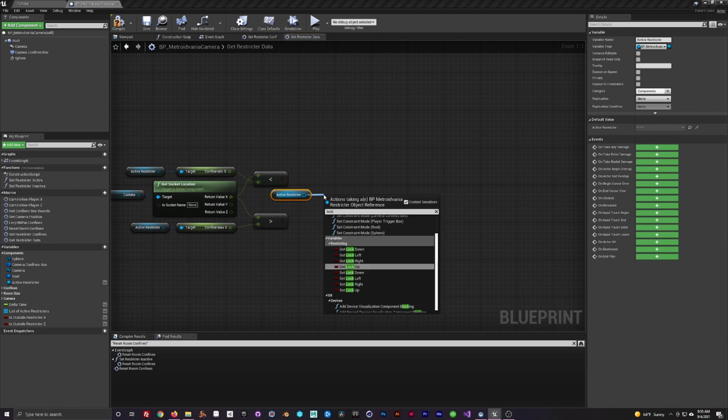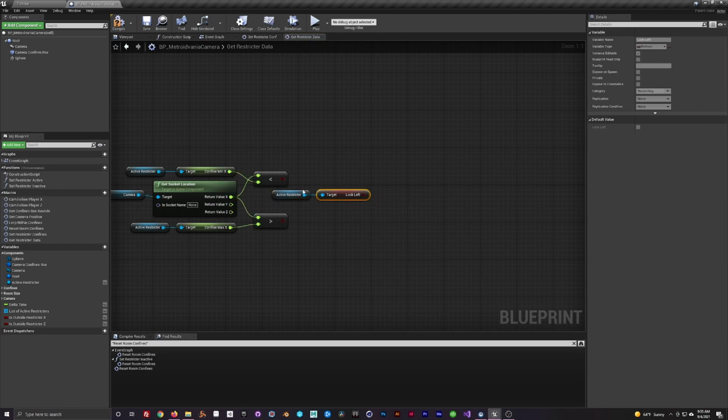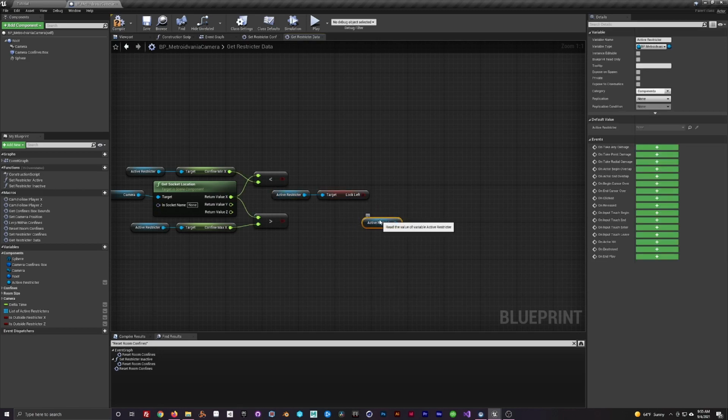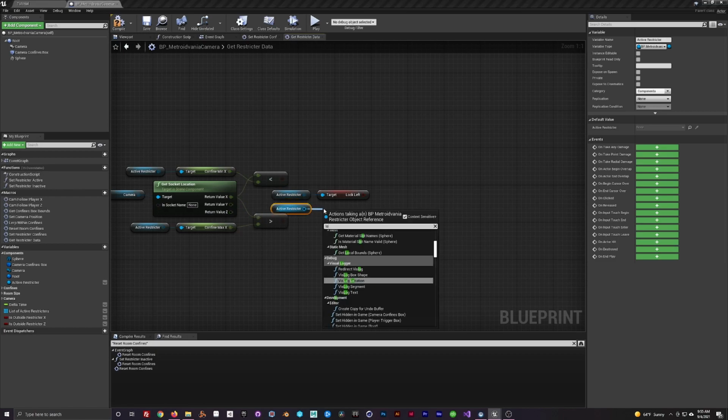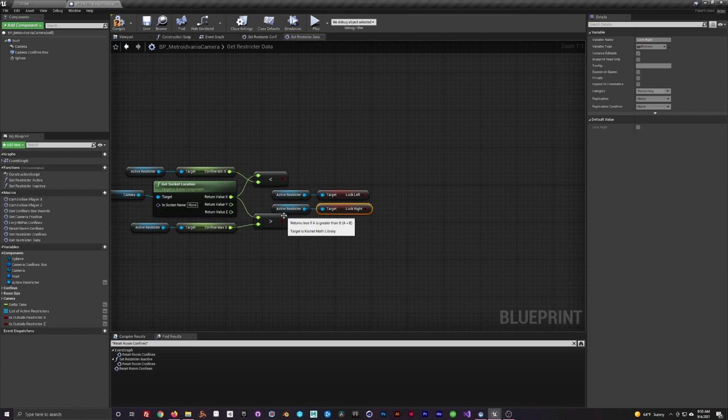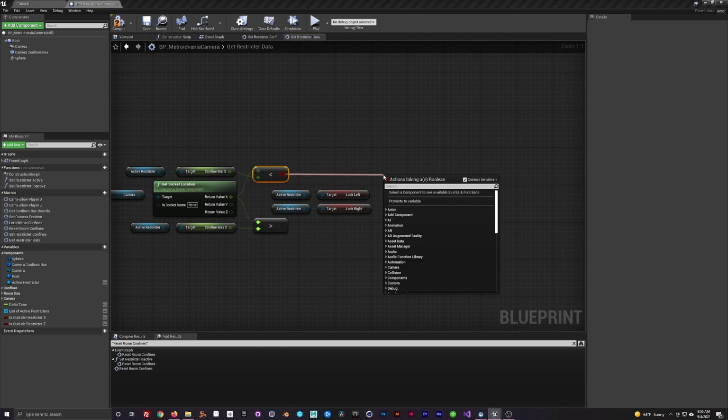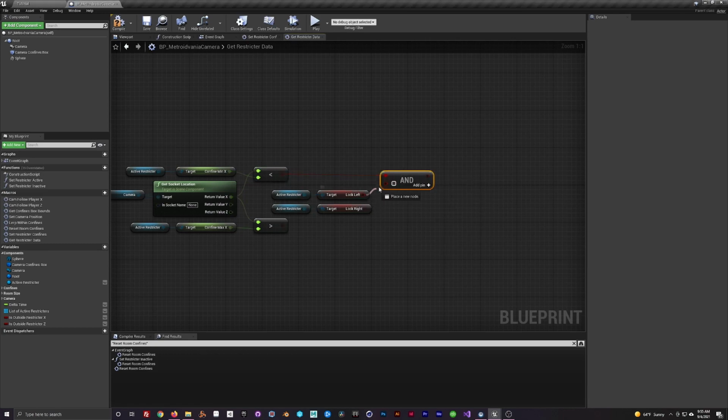However, we also want to see if the restrictor is supposed to lock the camera in these bounds. So bring out the lock left and lock right bools of the restrictor, and we're going to do an AND bool to see if both of these are true for each side.